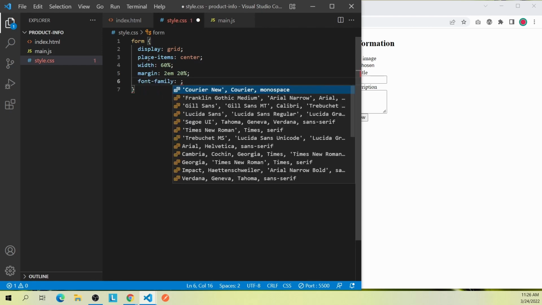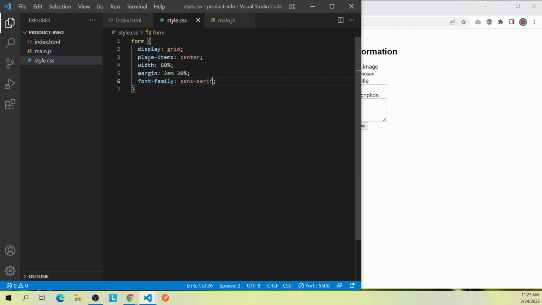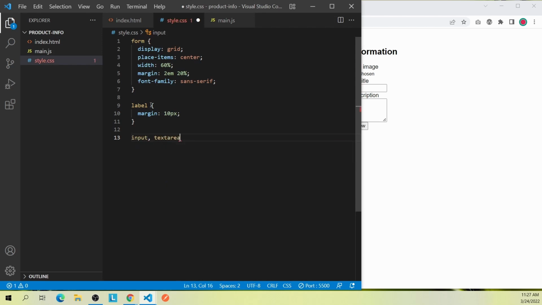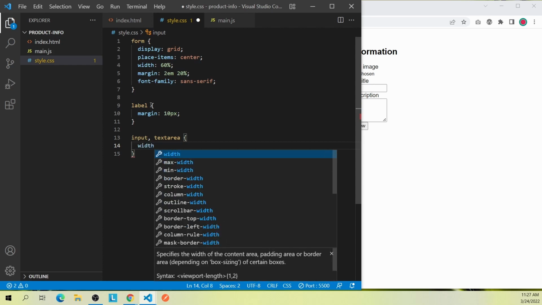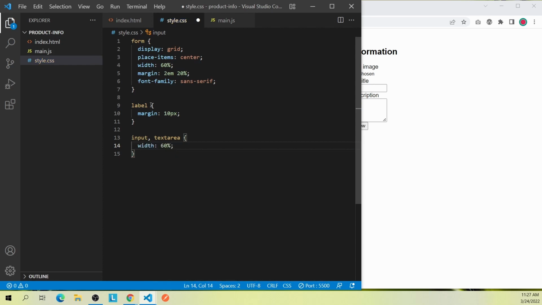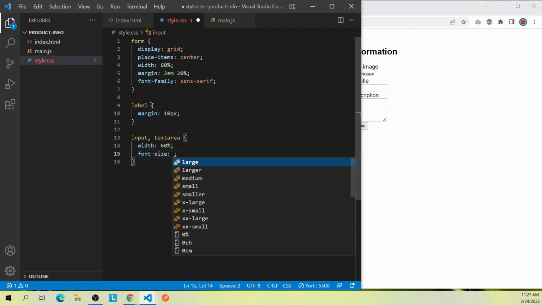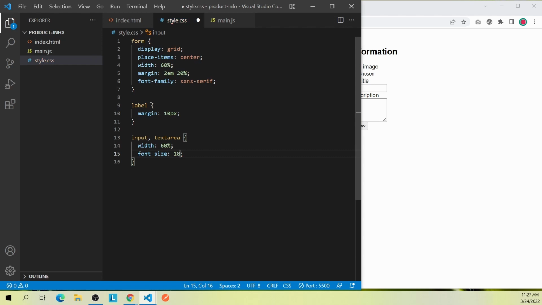That'll be sans serif. Alright, no big difference. Okay, I'm gonna go with the label now. I'll just set the margin to 10px, and then we'll just get into the input and the text area. Alright, set the width to 60%, and font size would be 18px.